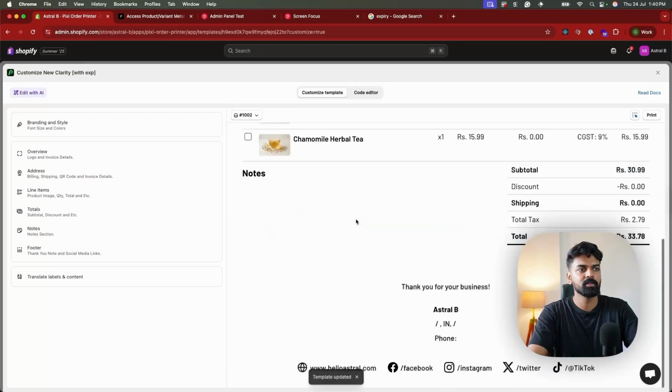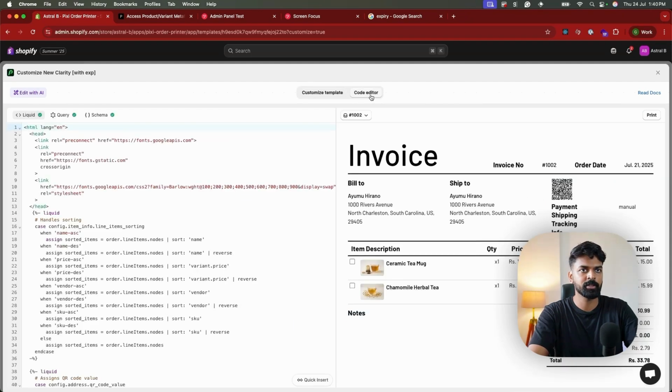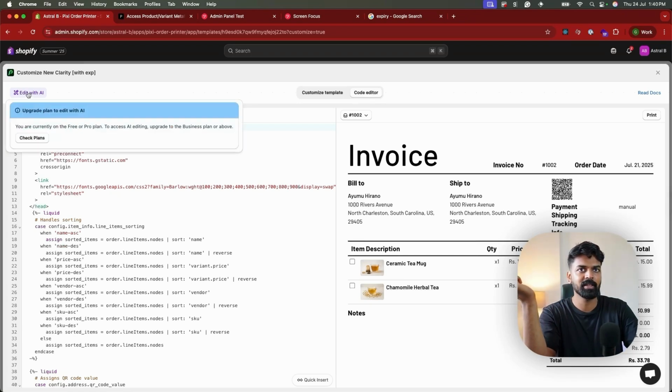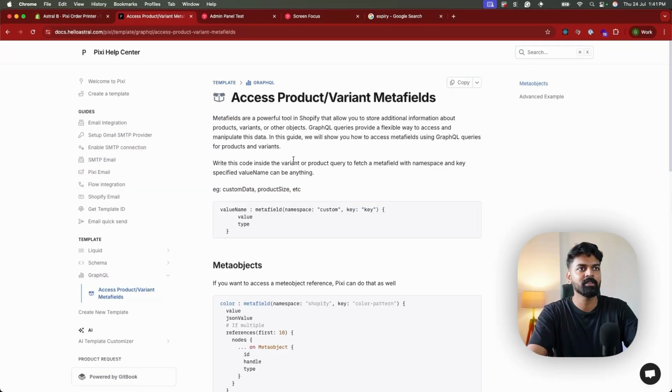Okay, so here we are going to switch to the code editor and I'm going to give you two different ways we can do it. We can either use Pixi AI or we can simply do it ourselves. Using AI is really simple, but it requires a business plan. So I'm going to explain the first part first. We have a small guide on how to do the metafields thing.